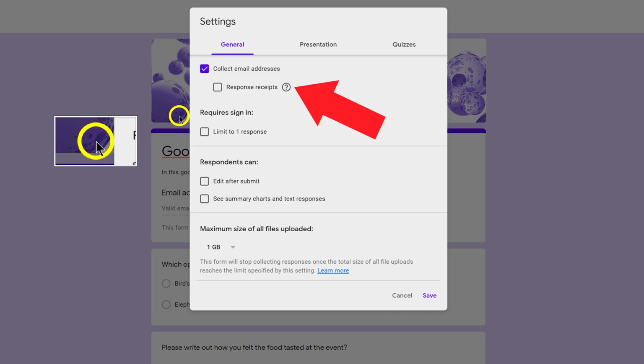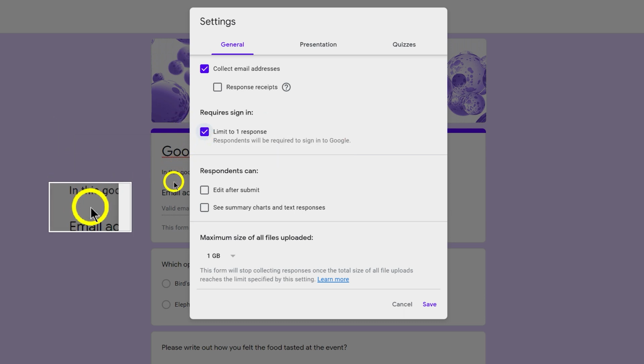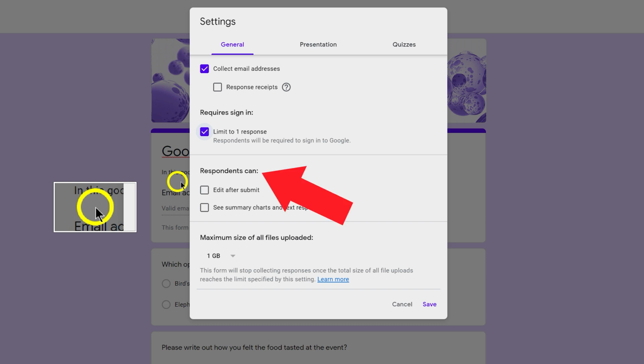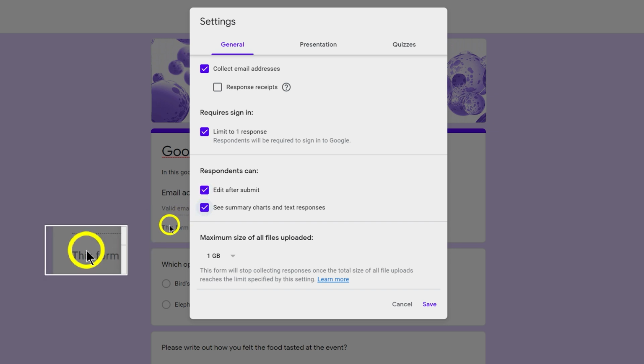You can also give a response receipt to the recipient answering your Google Form, showing their answers sent to their email. The Require Sign-In section allows you to limit responses to 1 response per person. The last few options are setting limits on what your respondents can do, whether editing after submitting it or seeing a summary chart and responses of others.